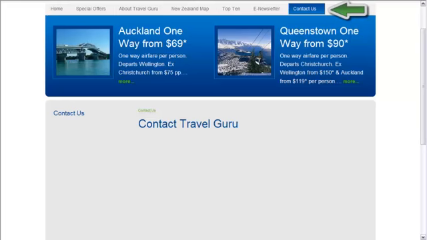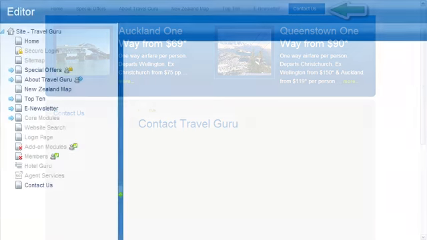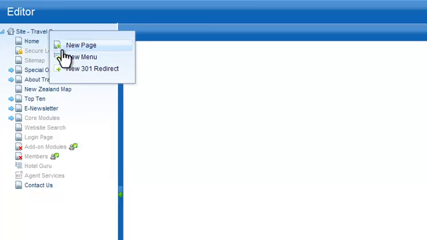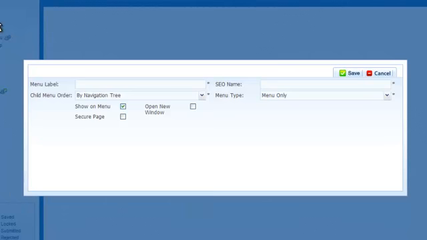Menu items are like hyperlinks in your website navigation. To create a new menu item, go to the Site Tree and select New Menu in the right-click menu. Complete all required fields and choose from one of the 4 options in the menu type drop-down before saving.